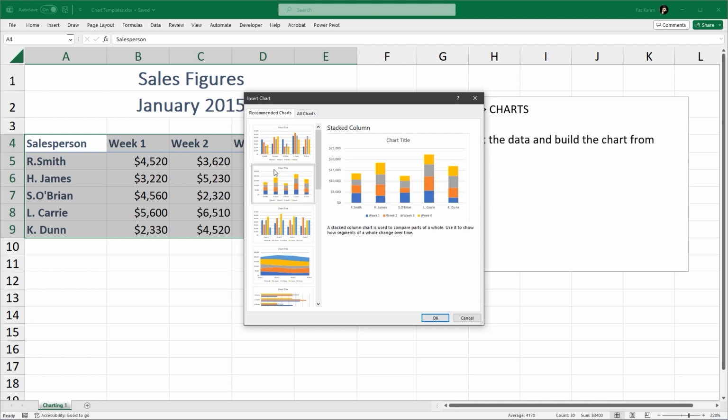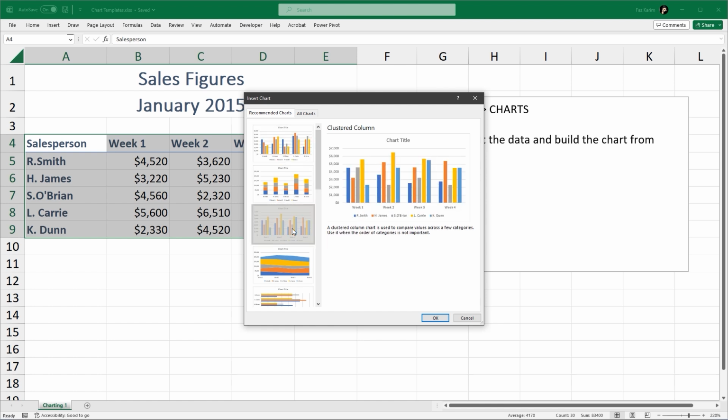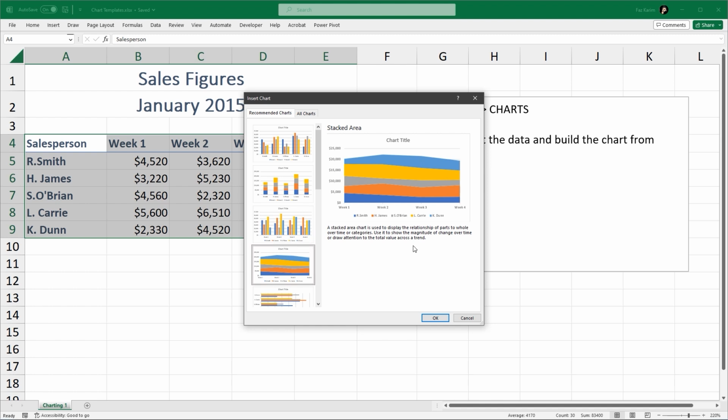There I have the stacked column. A stacked column chart is used to compare parts of a whole. Use it to show how segments of a whole change over time. And I have another clustered column, but this time, instead of the weeks being in the legend, I have the salespeople in the legend. They've swapped the X and Y axis. A clustered column chart, again, is used to compare values across a few categories. I also have the stacked area charts to display the relationships of parts to a whole over time or categories. Wouldn't really be too useful for this setup, but I'll pick this very top recommendation here.